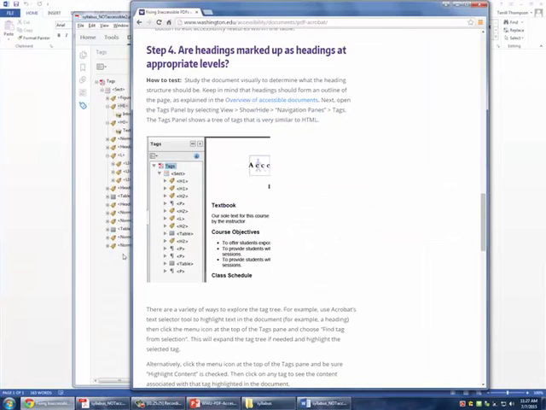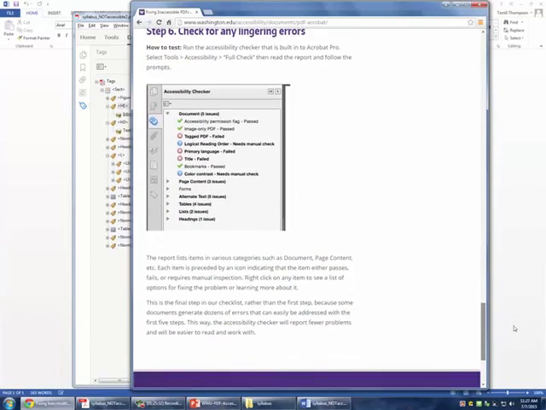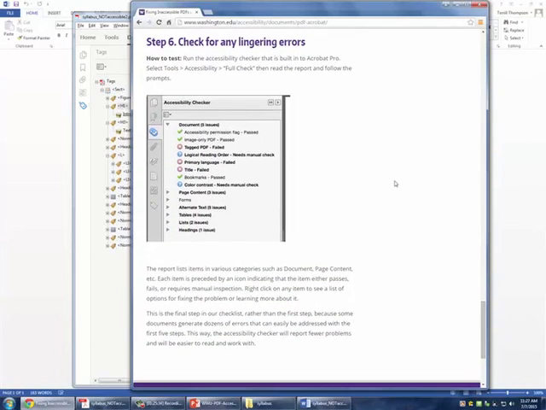All right, step 5 is the final step, or no, it's not. Step 6 is the final step. That is check for any lingering errors.